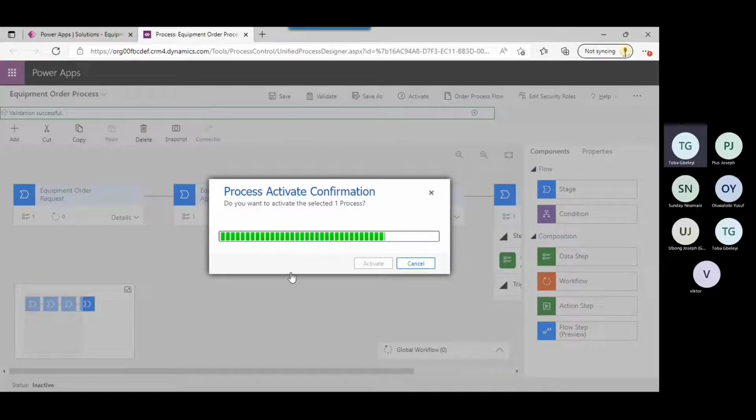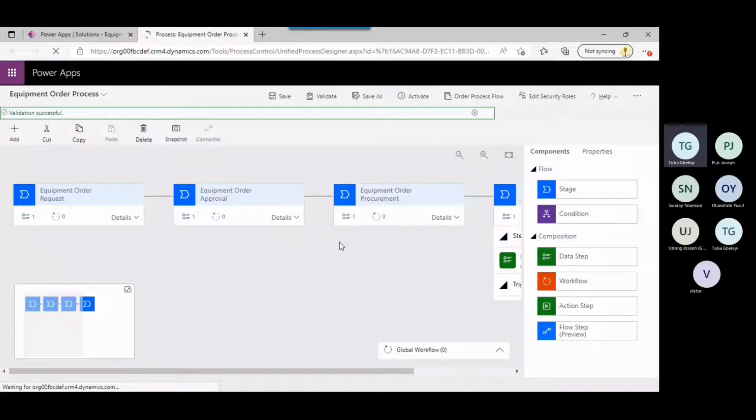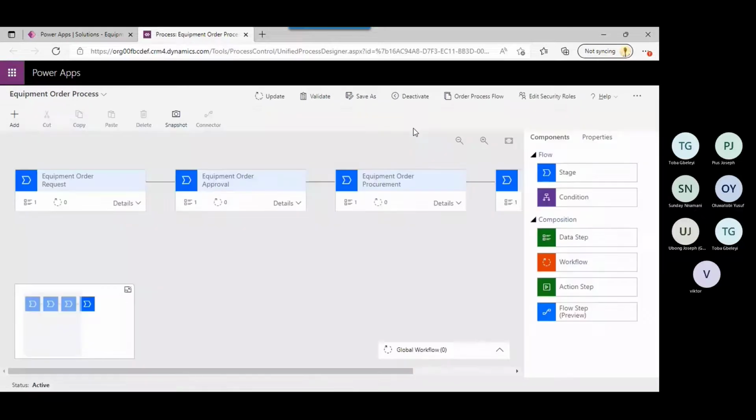Just a moment, please. So we already have it activated. If it's not activated, as you can see, we have the status here, deactivate. So it means it's currently activated. So we can go back to our solution.